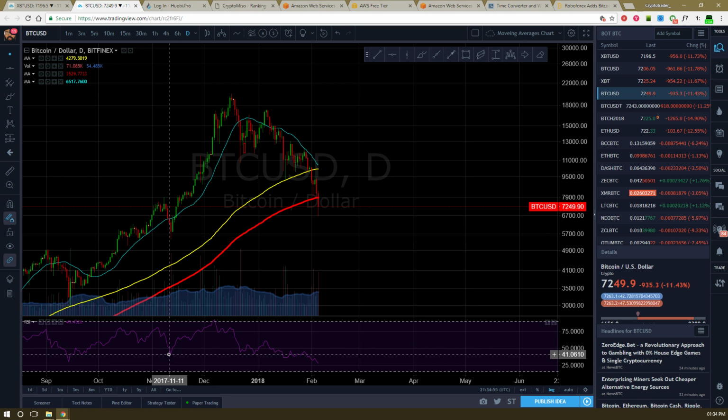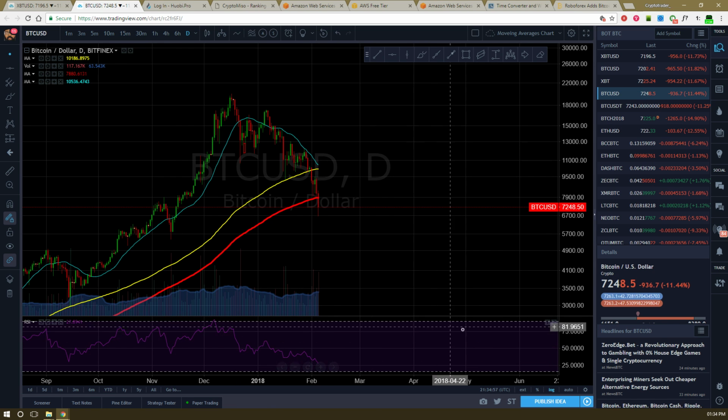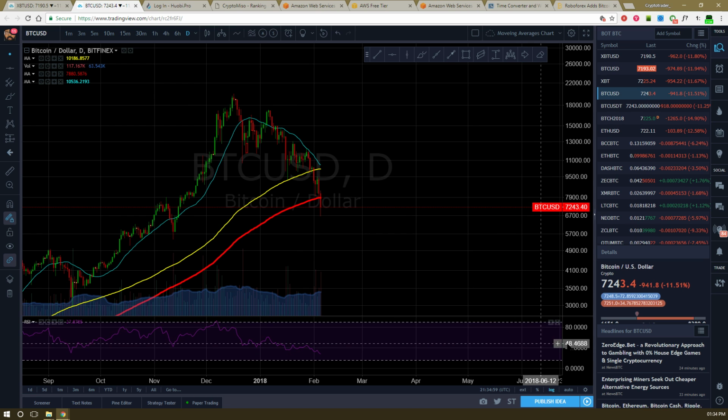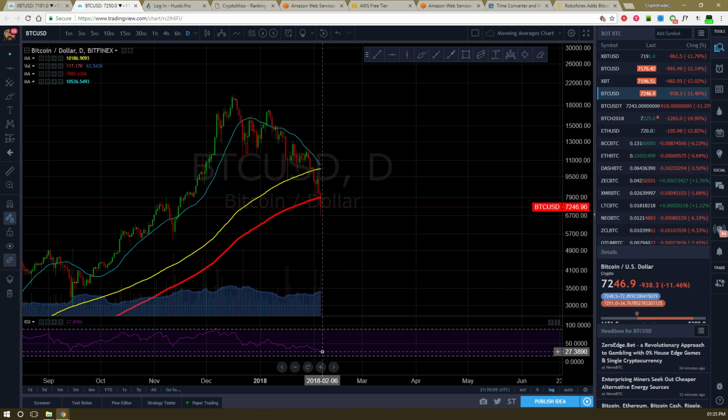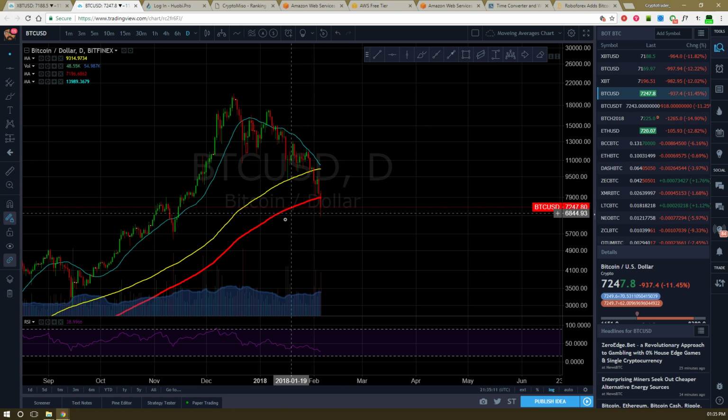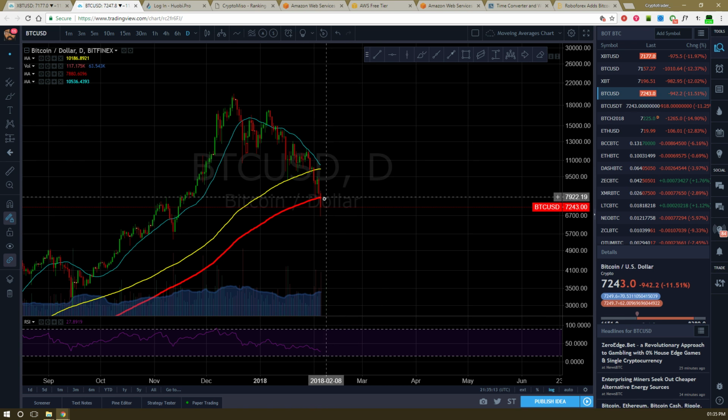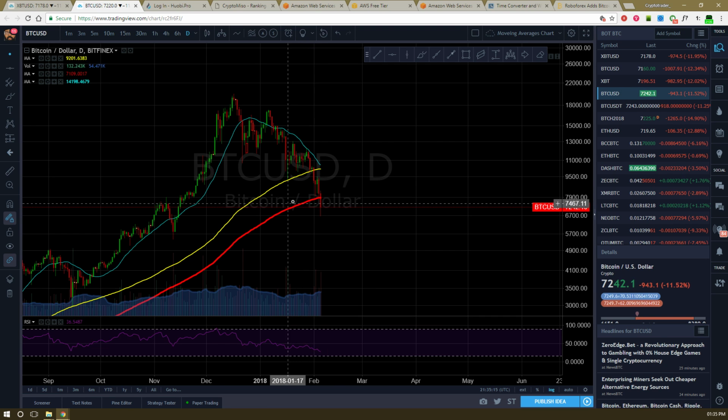this little divergence that we're experiencing right here between these two. Okay. From here to here. That's a nice divergence. This is going up and this is going down. I'm looking at this picture right here, us closing above the 200-day moving average, which is on the Bitfinex chart is 7,839.